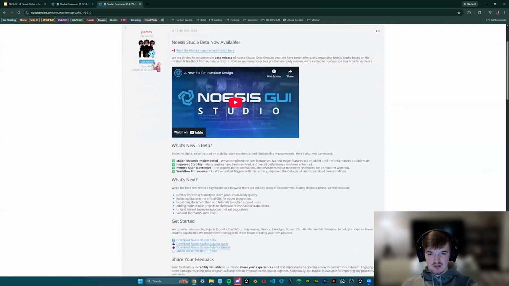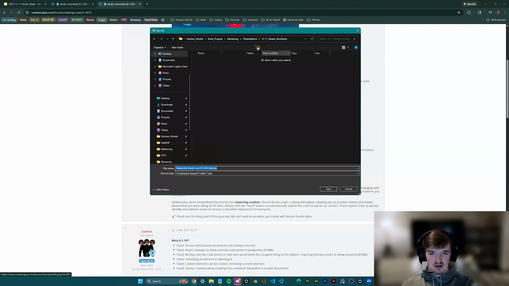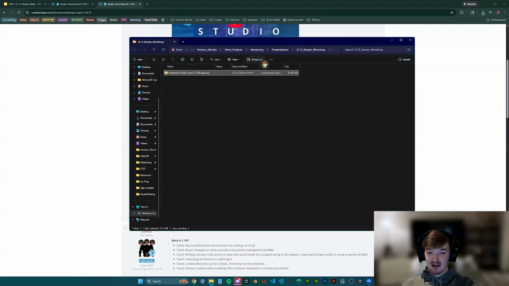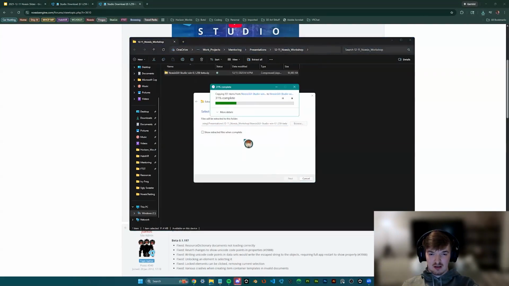So on this page, I'm just going to scroll down a little bit and you'll find this getting started section with a download Noesis Studio beta. You can take that and save it where you want it to go. It's going to give you this zip file, so you can extract that and it's going to do its thing.